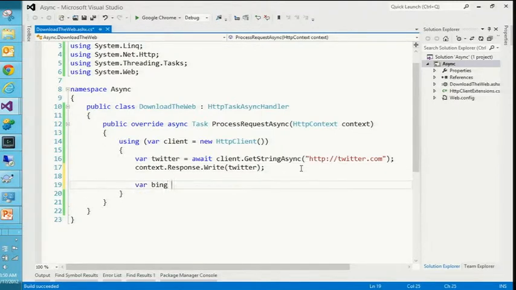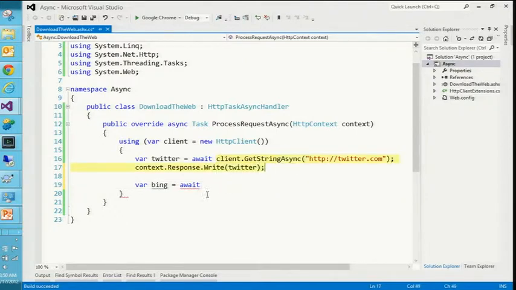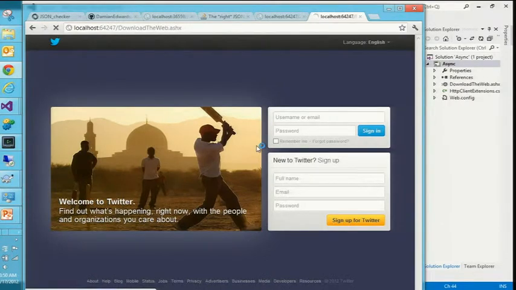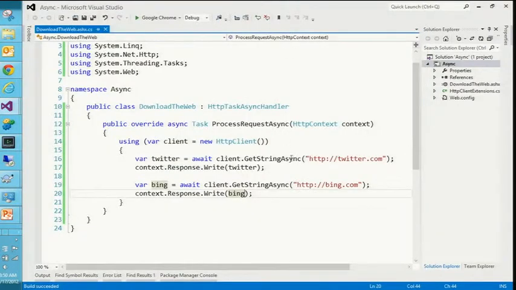So let's now download Bing. Let's do the same thing; in fact, let's just copy and paste this to save time. I'm going to download bing.com this time, and then write Bing out to the client. That looks straightforward enough. Let's come back and hit F5. What do we see this time? I get Twitter, and then I get Bing on top, because I've now got two lots of HTML in the same page. But you can obviously understand what's going on here. It's easy to follow.